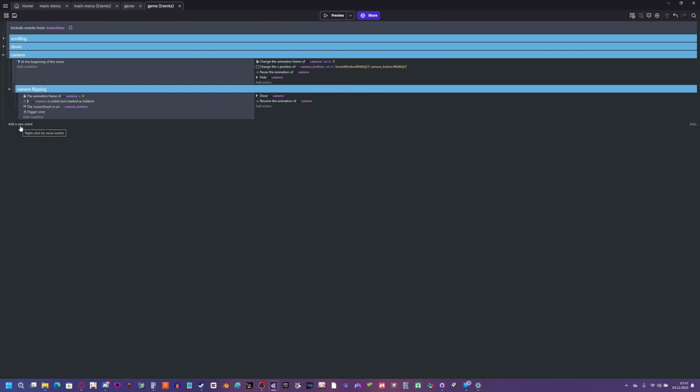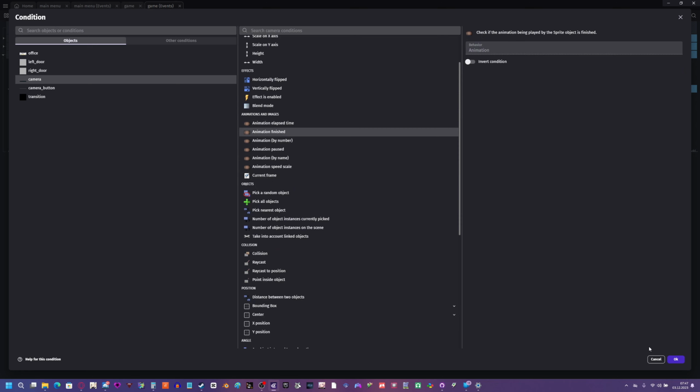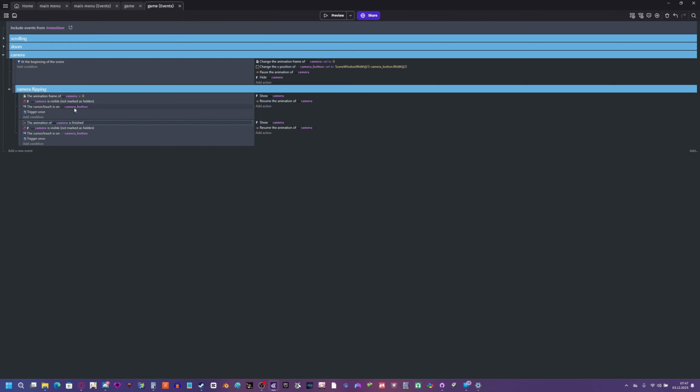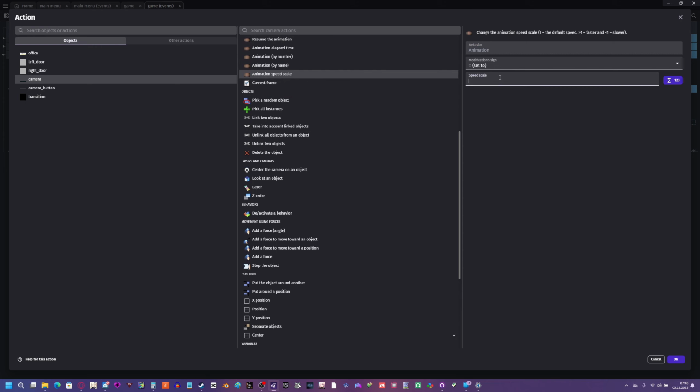And GDevelop has this pretty awesome new feature. So we're gonna Control C, Control V. So I copy pasted this. I'm gonna double tap the animation frame of camera equals 0. I'm gonna double tap this. And that's like the animation is finished. And if the camera is visible, I'm gonna not show it, but just let it be visible. I'm gonna double tap and resume the animation of animation speed scale. I'm gonna set that to -1.